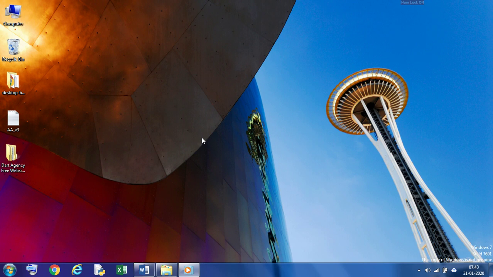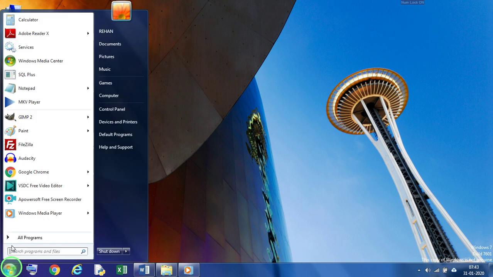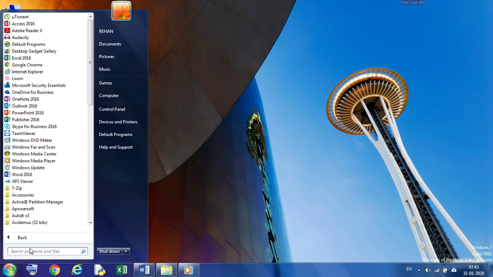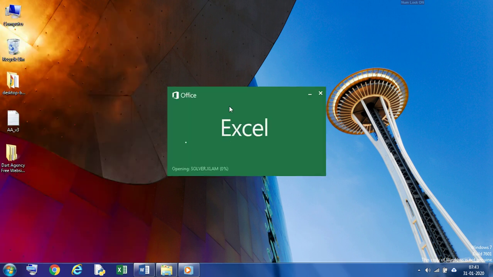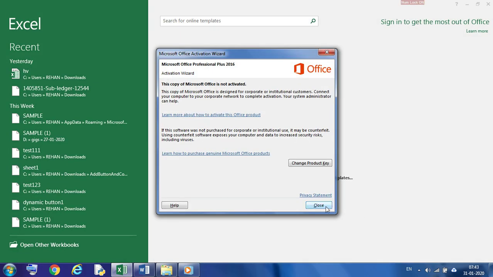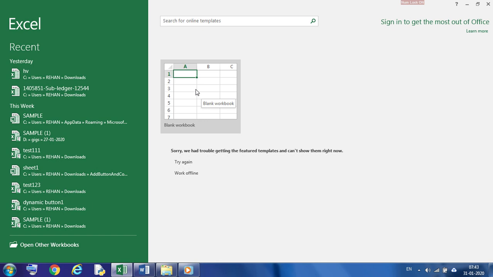The second part of the basics, Excel basics. So let us start Microsoft Excel. Here you have Microsoft Excel 2016. This is a blank workbook, right? So here you have to click on the blank workbook.